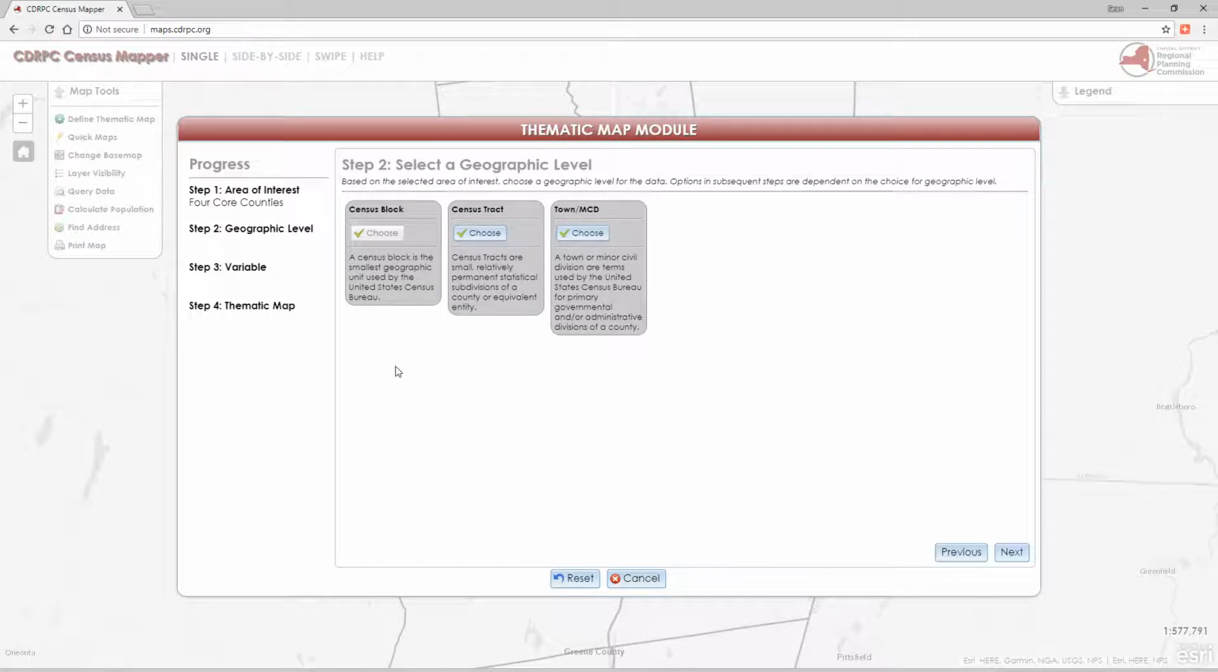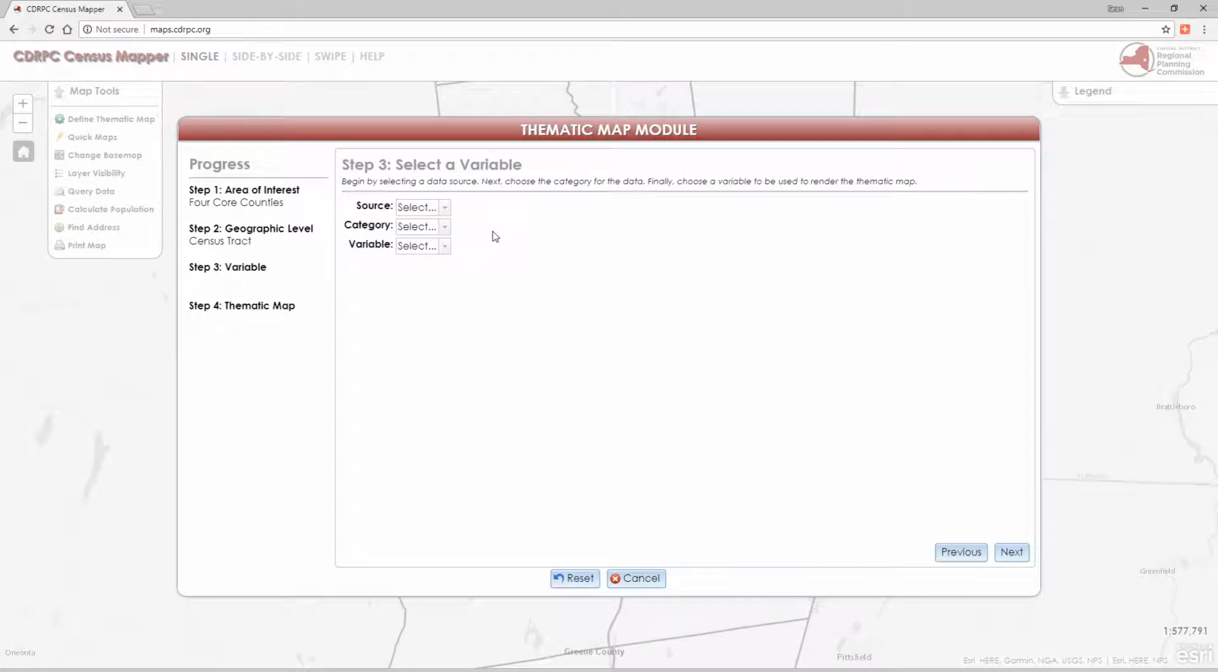Next, we're going to choose within those 4 counties what geographic area we want to use to create the thematic maps. Our options here are at the census tract level or the minor civil division level. The census tract level is a sub-area that breaks down the minor civil division into smaller increments and is the most appropriate most often for thematic mapping at a detailed level. But I'm also going to show how to use it at the MCD level as well. So I'll start with the tract.